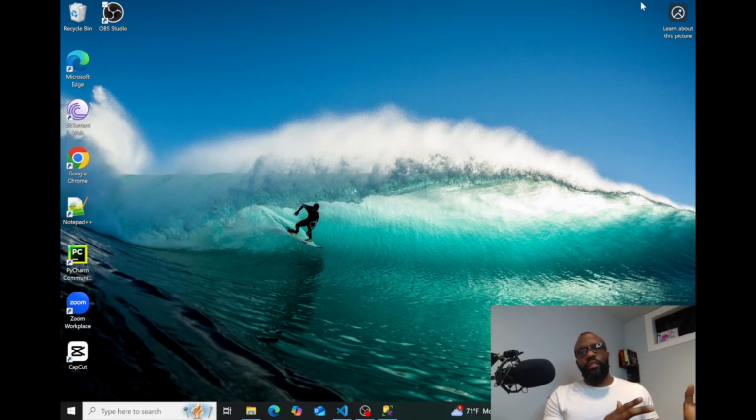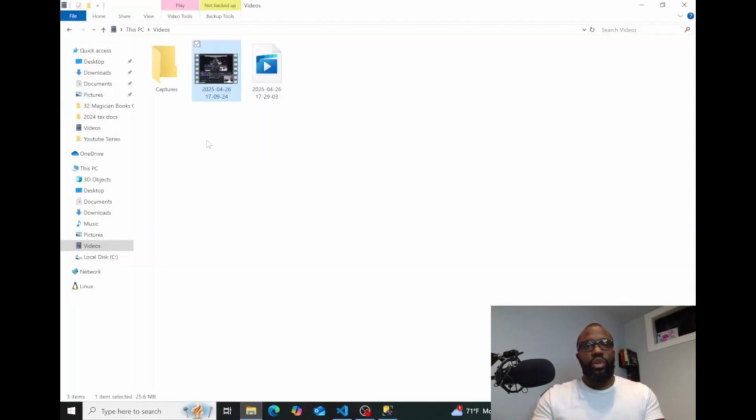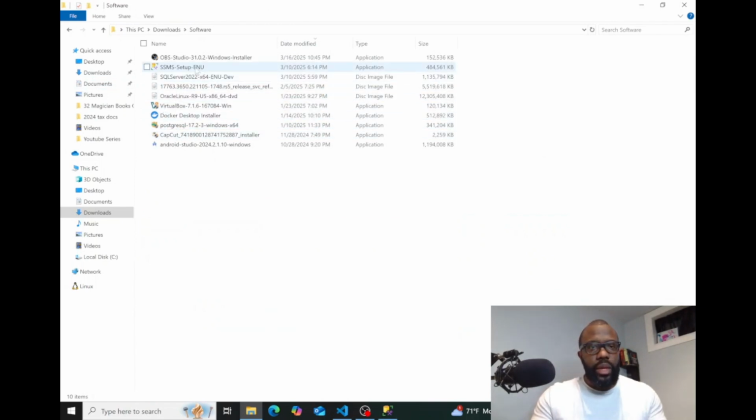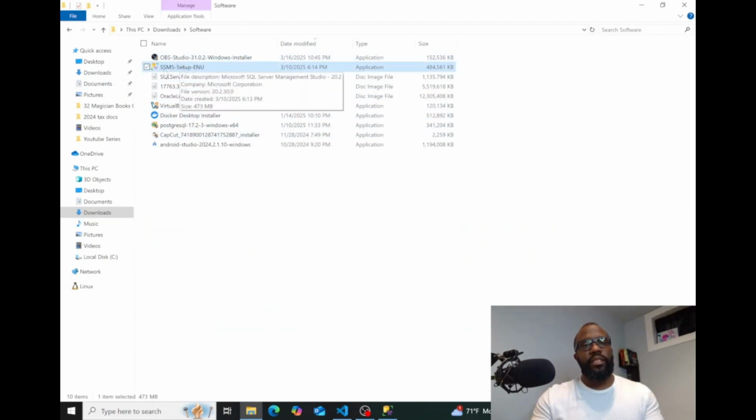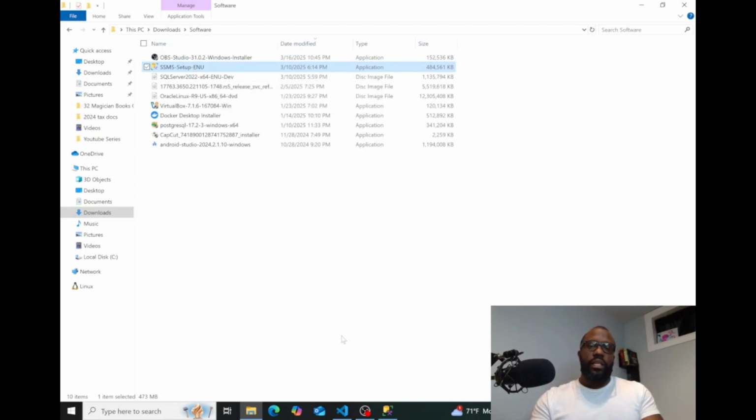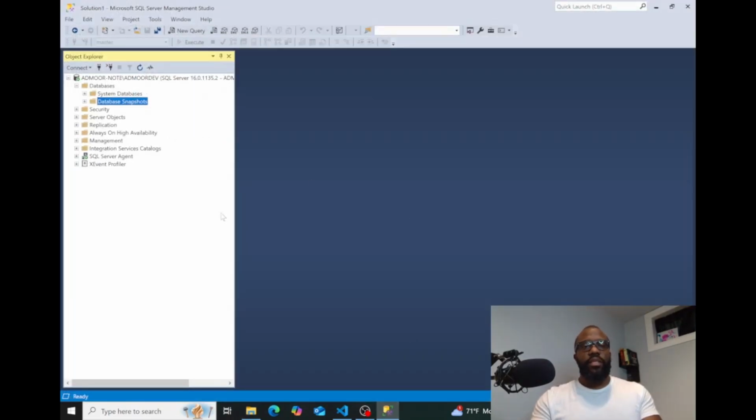We have so many different tools in the market, like Visual Studio Code, like Visual Studio, but the most popular ones are like SQL Server Management Studio. Now, I do have a copy of SQL Server Management Studio on this computer, but if you don't have it, generally you would go to the Microsoft website, and you would download SQL Server Management Studio. It comes out like this: SSMS setup.enu, and you would go through the wizard to install it. And after installing it, it comes out like this.